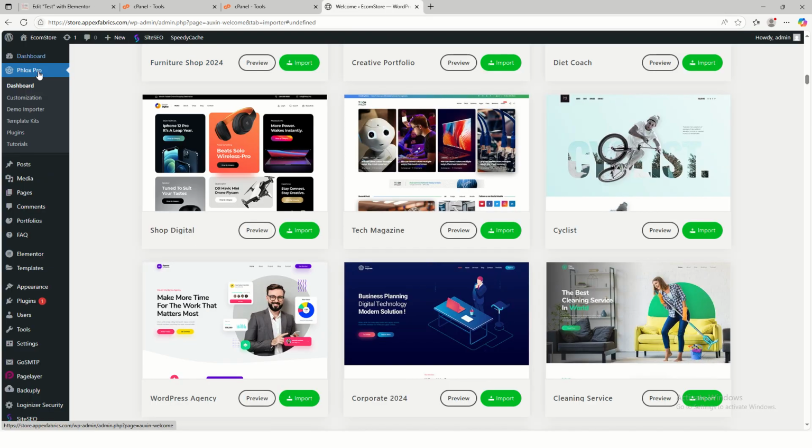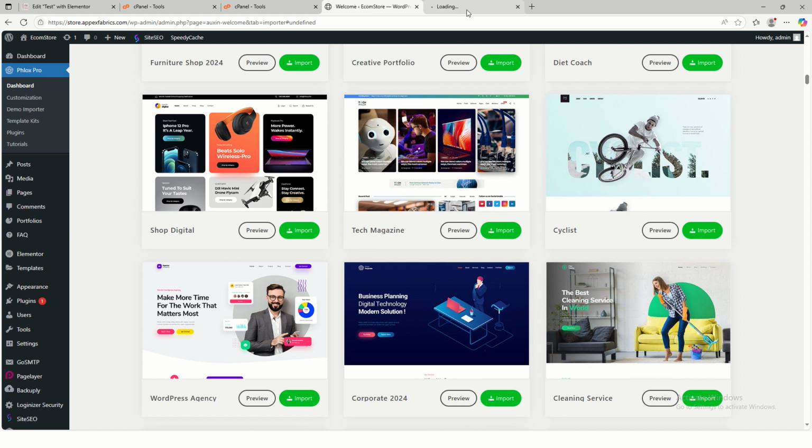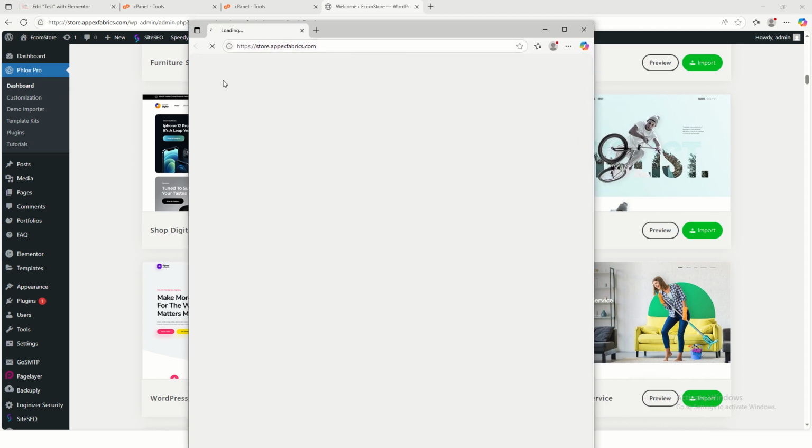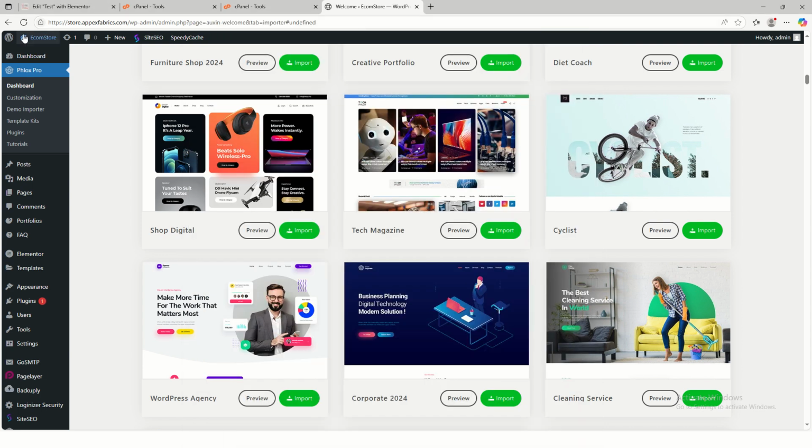Okay, so I'm going to come to this title bar here. I'll click on visit site. I'm going to right click and open it in a new tab. So we'll now wait for the website to load. Let's wait for it to load.